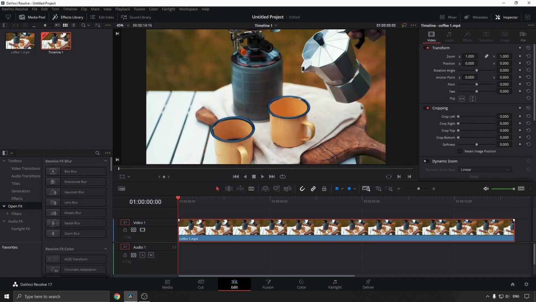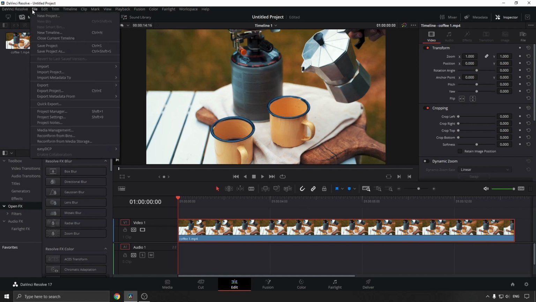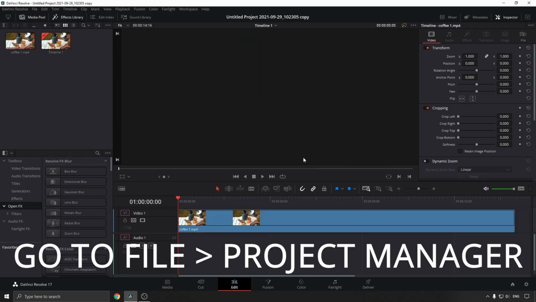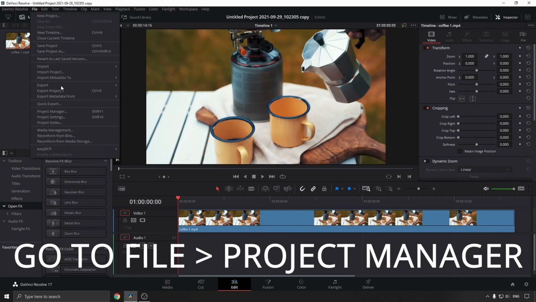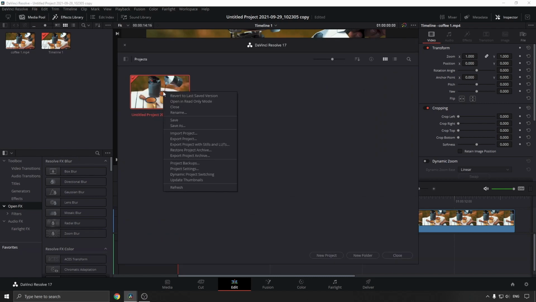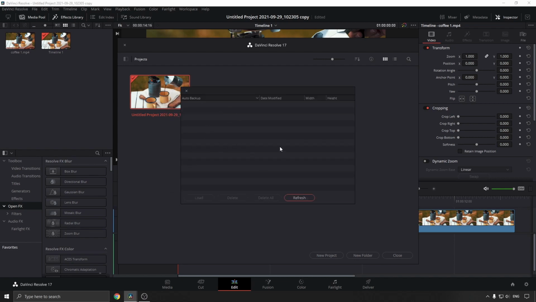And now to find your project backups, let me just save this as a regular project. So I'll just save it like that. And then go to File and go to the Project Manager, and here's my project. You just have to right-click on it, and then you want to click here where it says Project Backups, and all your auto saves will be here.